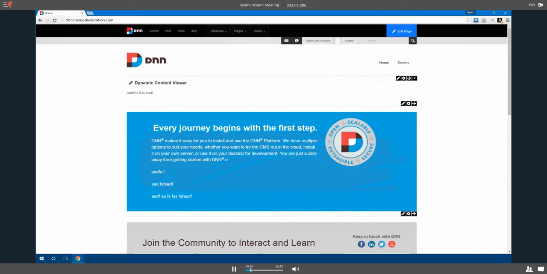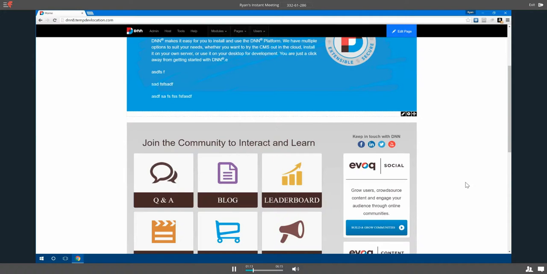For instance, we have some content here at the top of a page, and it is in a module. We can take a look at it, and we can see that we have edit content and edit templates. So we know this is some type of special module that is not a standard HTML module. I can see that it's the dynamic content viewer. If I go down to another one, I can see edit content, so I know this is an HTML module.